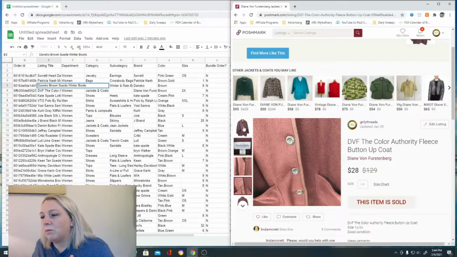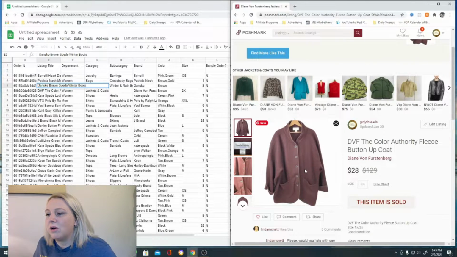So yeah, it was just this brown button down. I was gonna keep it, but I tried it on. I just didn't like the way it fit. It felt really weird. So I was like, yeah, I'm just gonna go ahead and sell it. So $28. I made my money back plus a little bit of profit, so that's always a good thing.